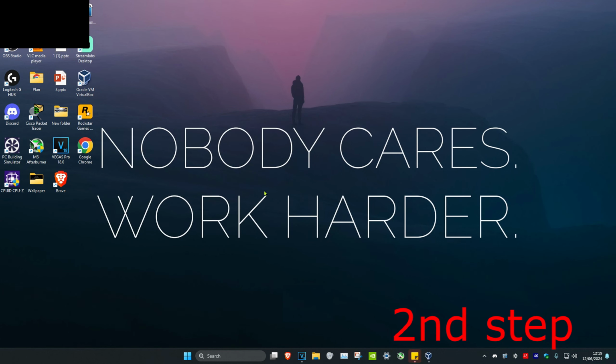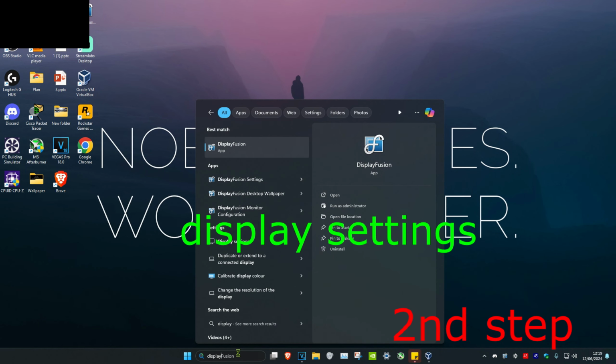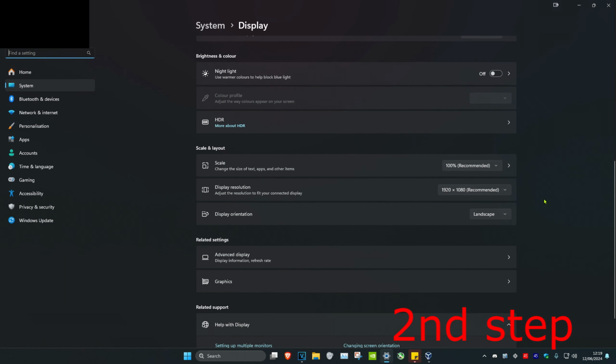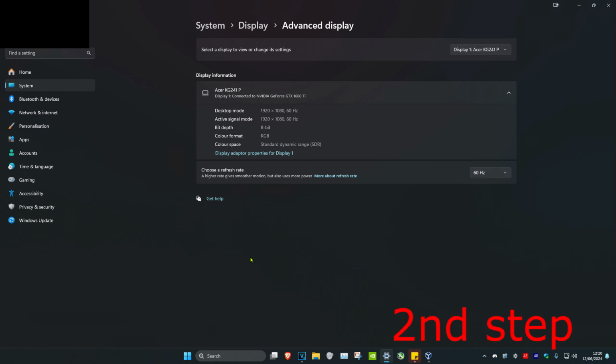Now for the second step, you want to head over to search and then type in display settings. Click on it. Now once you're on this, we're going to scroll down. Make sure that your scale and your display resolution are both set to the recommended option. Now once you do that, you want to click on advanced display. You want to make sure that your monitor is using the correct refresh rate.